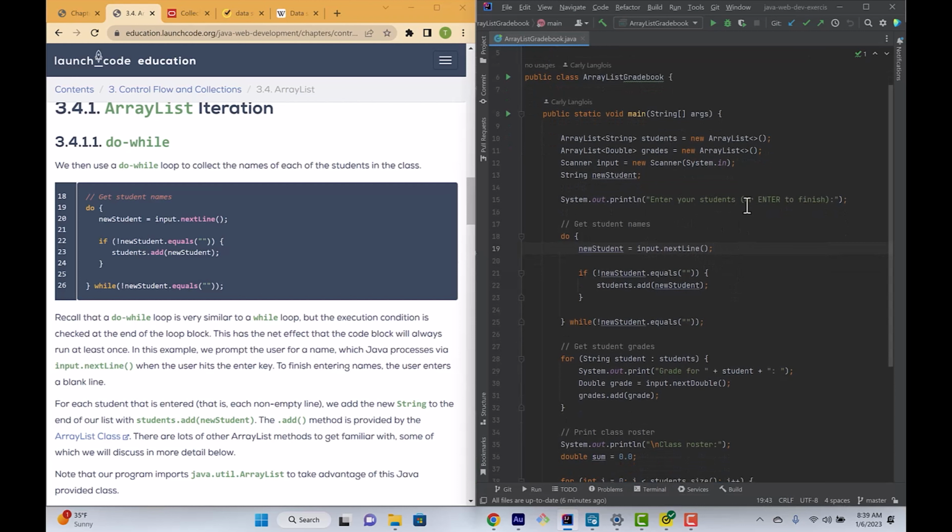So when we enter in your students, or enter to finish, here we have the input right here. This is what's being called, and whatever you type is being stored into that variable. Now it says if not student dot equals an empty string. So if it's not equal to an empty string, if this is true, that means if there's something there, we want to go ahead. If it's possible, we're going to add new student to students.